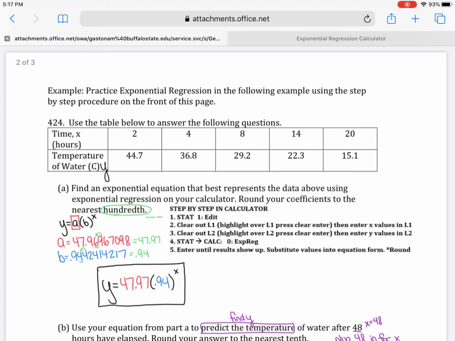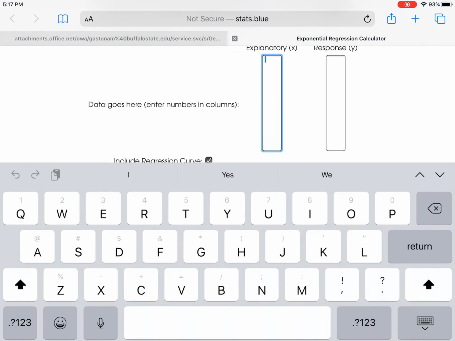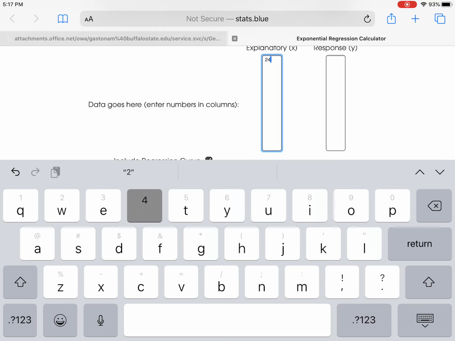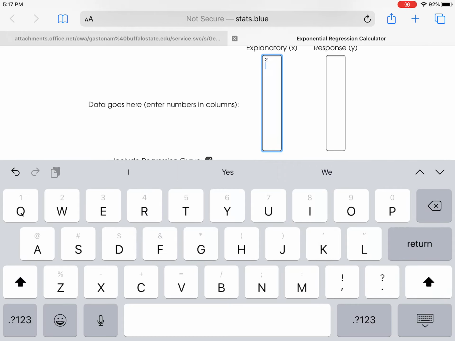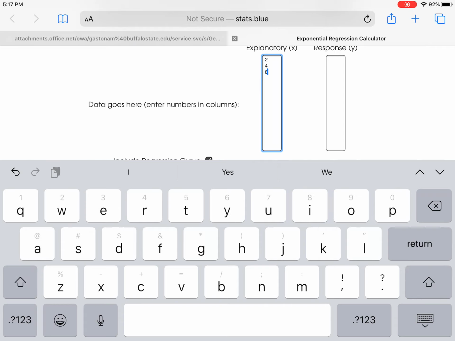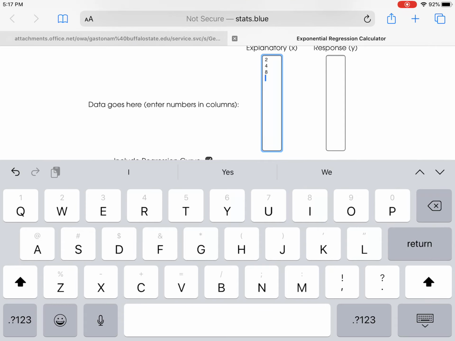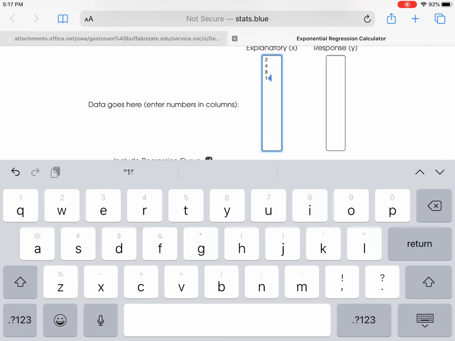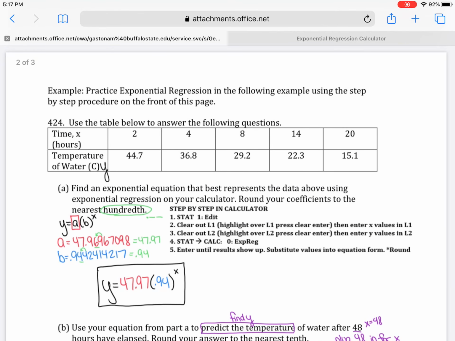So I'm going to go back to this, and I see that x is my top row. So I'm going to type in 2, 4, 8, 14, 20 in that first x column. Hit enter after each one. So 2, 4, 8, I think the next one is 14. Let me just look real quick. 2, 4, 8, yep, then 14, enter, and then 20. So those are from my x row, again, from question 424 in the week 12 notes.